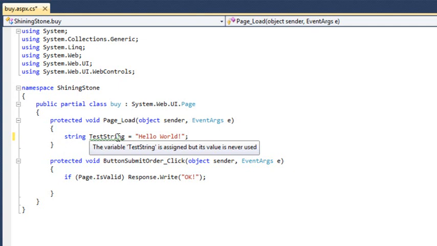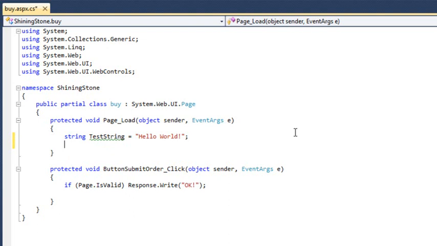Warnings won't stop you from running a project. They are there only for informational purposes. We are now going to set the text property of the TextBoxAddress1 control to the value of testString. To do this, add a new line to the page load event handler with the following code.